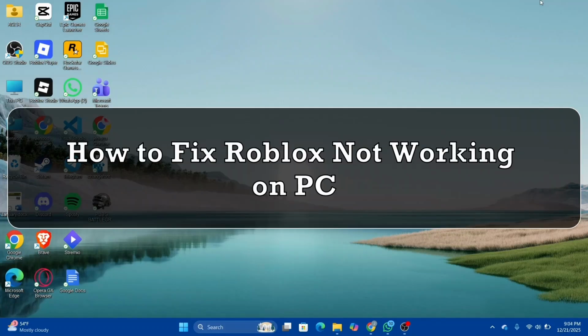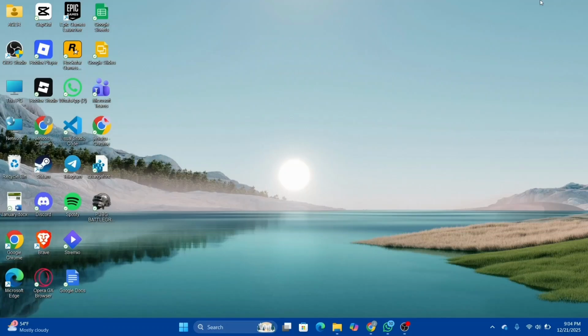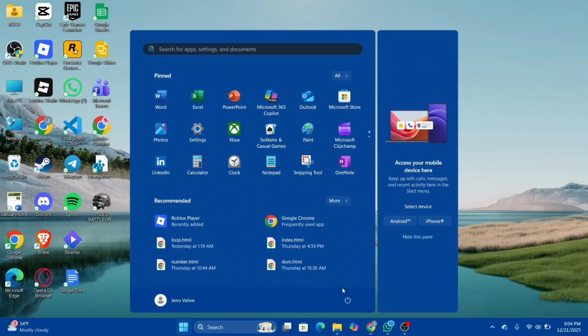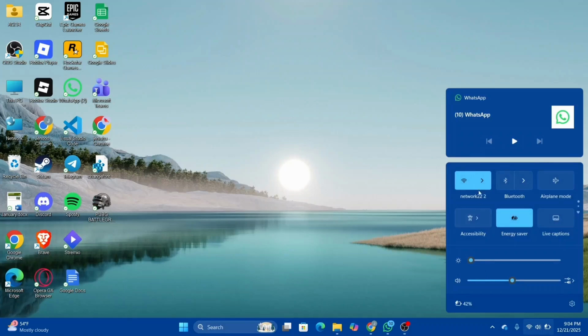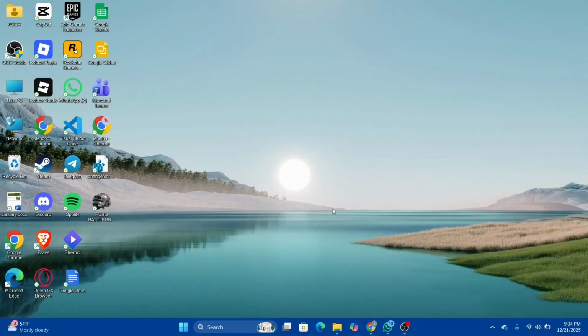If your Roblox is not working on your PC and you are looking for how to fix that, in this video we are going to guide you through the process. So let's get started. We can start by restarting everything. We can start by restarting our PC. If not, there's even our Wi-Fi. Look out for your Wi-Fi and you can turn it off and turn it back on again. Even restart your router and try accessing your Roblox.